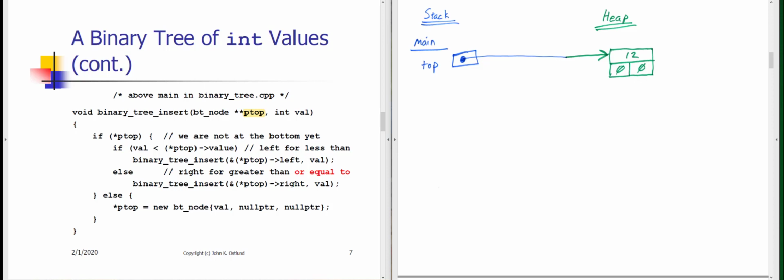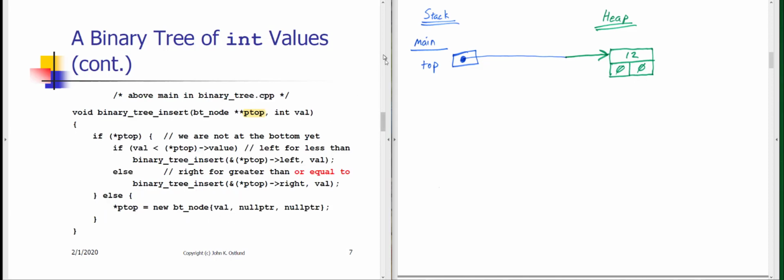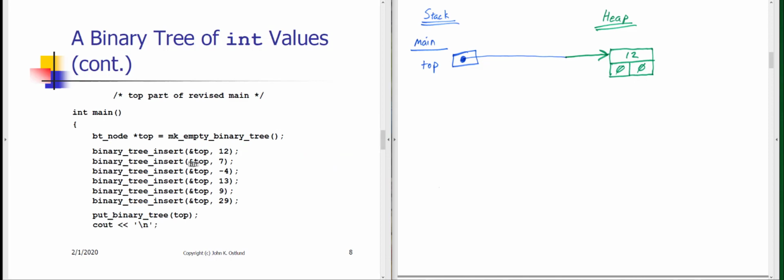Back in main, our top variable is now pointing to the topmost node of a tree that is only one node in size. Let's suppose that we call binary tree insert again, passing in a value of 7. Here's a more fleshed out version of the main function showing that we're inserting 12, then inserting 7, then -4 and 13. I'm not going to do all of these. I'm just going to do 12 and 7 to give you the idea. But let's see what happens when the address of top gets passed in along with a value 7 to binary tree insert.